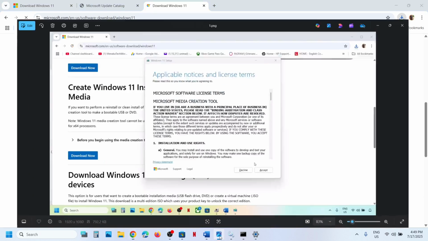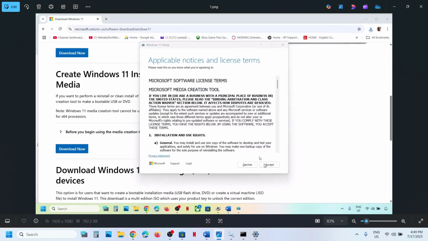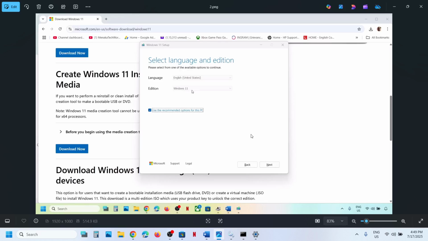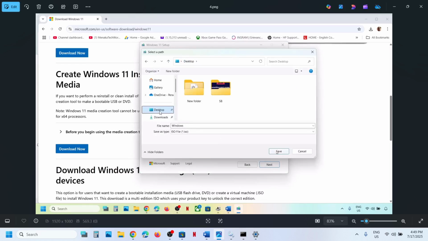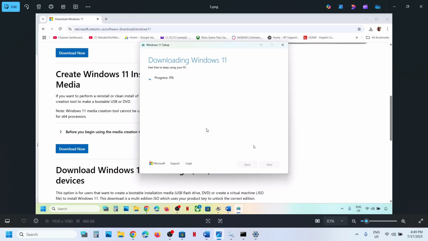When you run this exe file, you will see this screen. Click on Accept over here, and then by default Windows 11 would be selected. Click on Next. Now select ISO file over here and click on Next, and then set the location. You can save it to desktop. Select Desktop over here, click on Save, and let the process complete. This process will take some time. Click on Next and then click on Finish, and it will take a couple of seconds to close this window. Do not close it manually, it will automatically close.